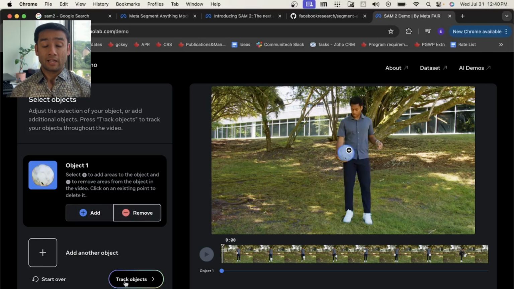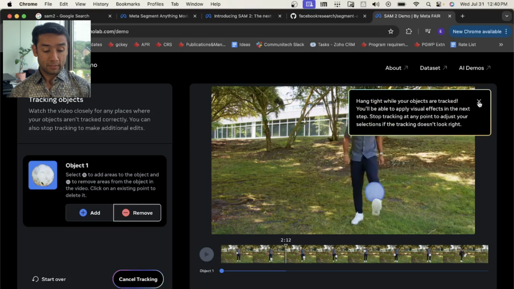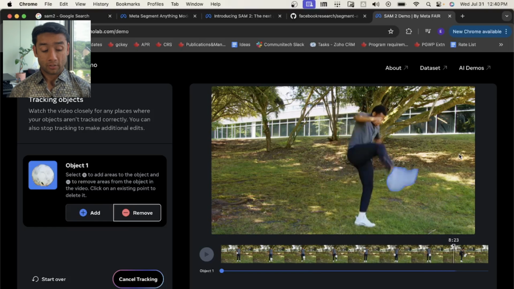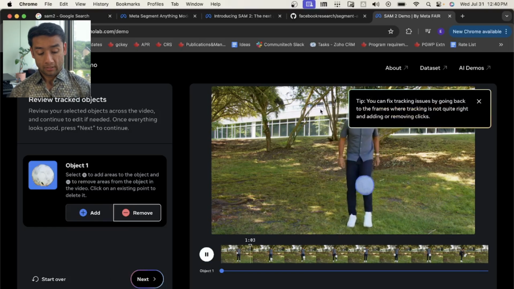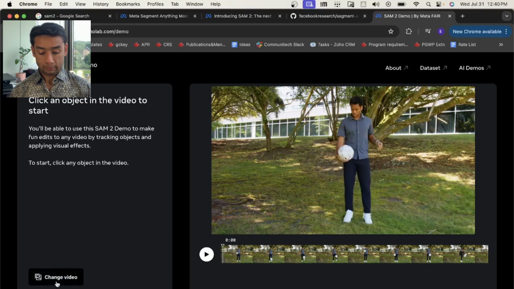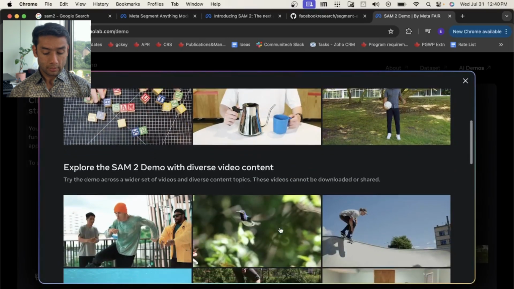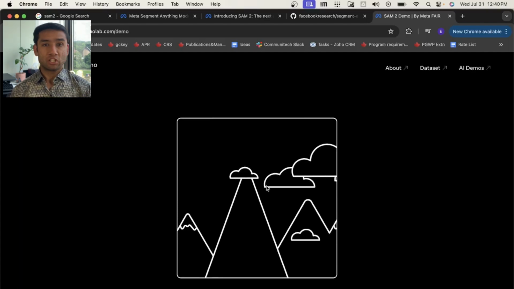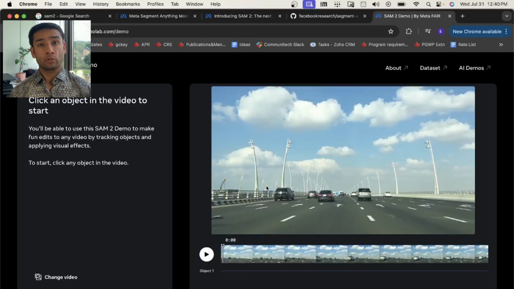If I click on track, it will not only segment, but it will also track the ball throughout the video. This is amazing. Let me show you on another video. Let's try an autonomous driving scenario. Autonomous driving is going to be a great use case for SAM2.